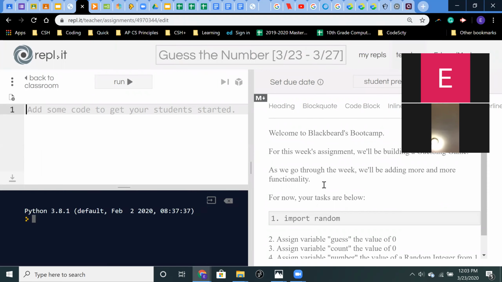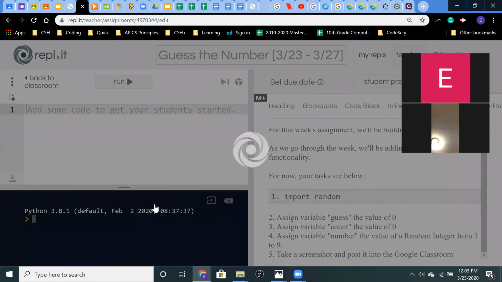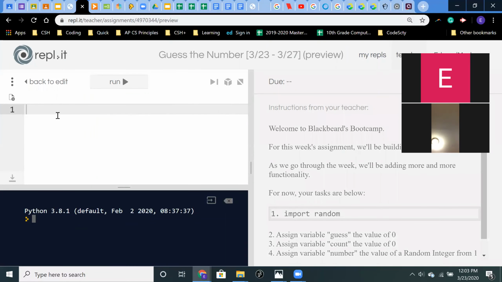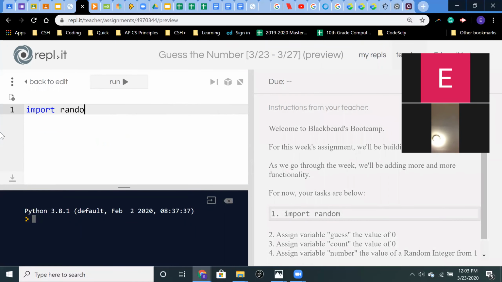So for this assignment, here are the steps. 1, you're going to import random. 2, assign variables. And then after that, you're going to take a screenshot and post whatever you have into the Google Classroom. I'm going to go into the student preview so that I don't mess up what you already have. If you want to import a random, it's literally just that. Import random.